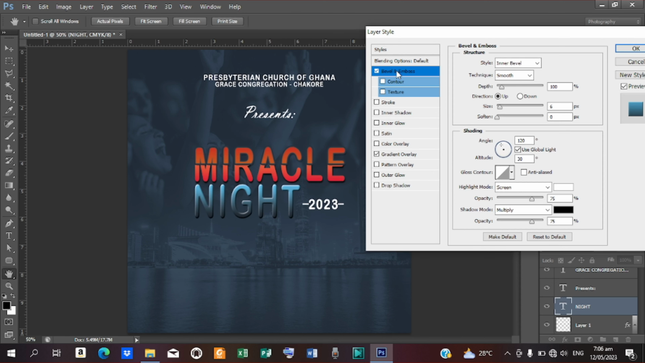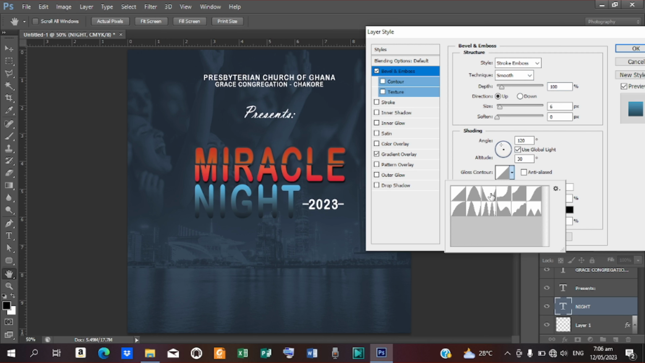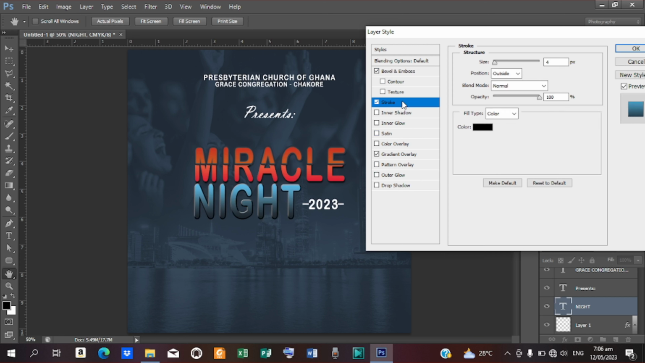So let's go to bevel and emboss and let's change the style to stroke emboss like that. Then let's come to this, the gloss contour, and let's change the gloss contour to this very one. Okay, then let's come to the stroke, and the stroke will not do anything over here.